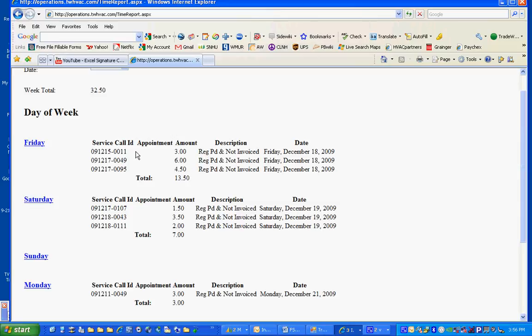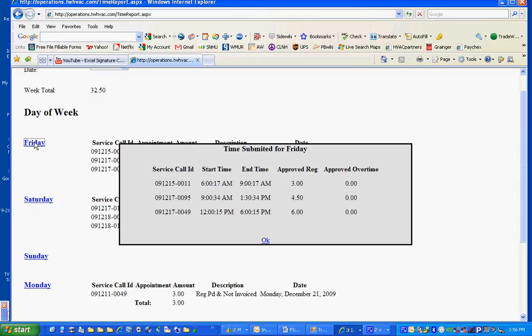You have the service call ID. We are working on getting the appointment number in there, as well as the date. When you go over to the Friday link and click it, it opens a window that indicates what you've submitted and whether or not it's been approved yet. The reason for that is because as you go through the course of your week, you want to make sure that the things you're submitting are being caught and approved.